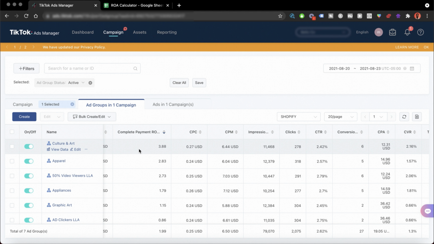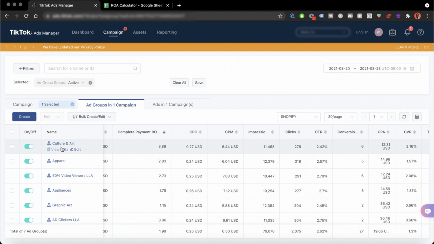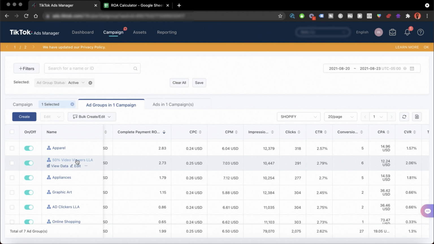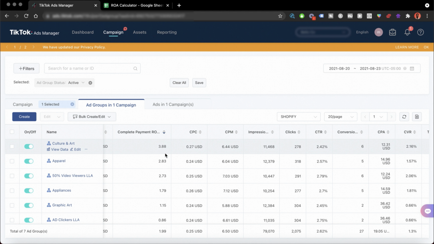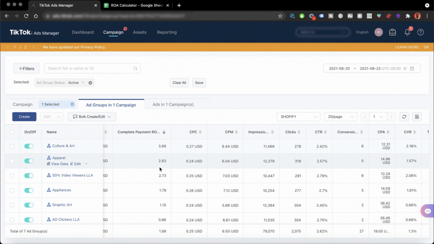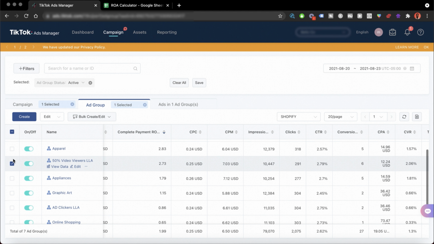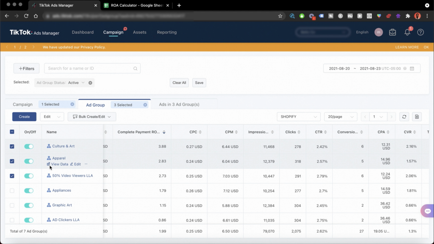And these are all different ad groups. The main difference between these ads is the audience. Okay, so as you can see, I'm trying different audiences here, some custom audiences, lookalike audiences as well. But that's the main difference. The ad is the same for all of these. But what you want to look at is the complete payment ROA. Now, everything above 1.87, which is this, and this, these are our top 3 campaigns.